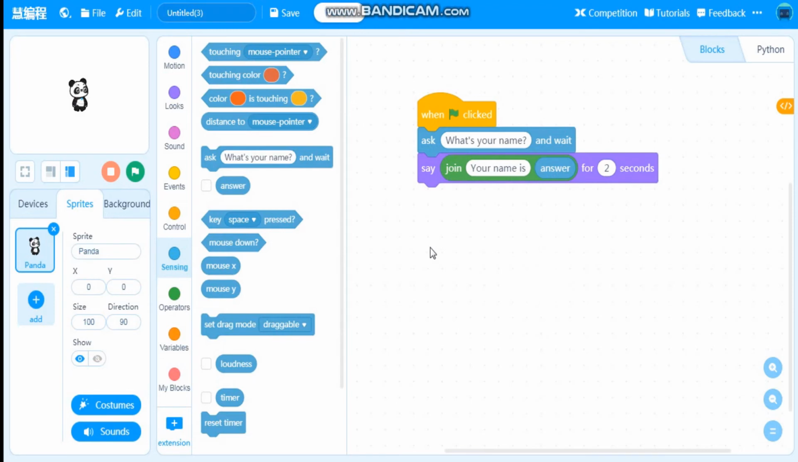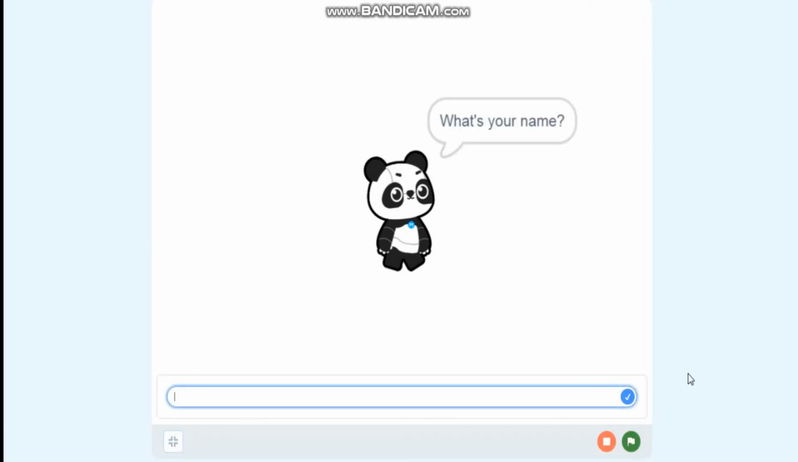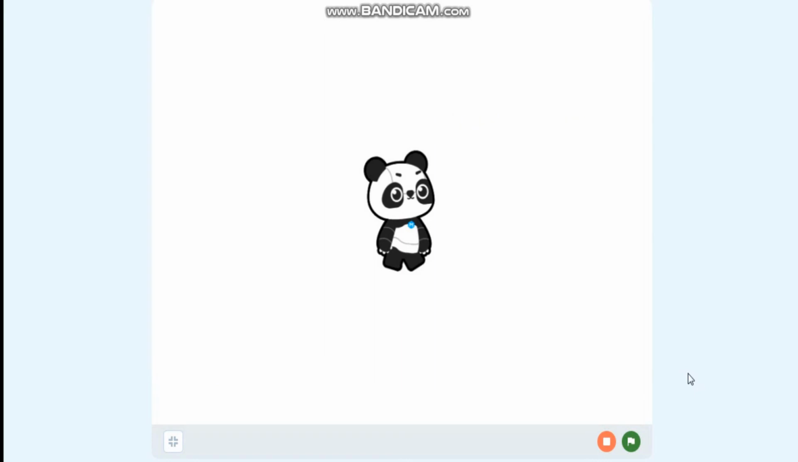Once this has been programmed, go to the stage and run your program by selecting the green flag. Type in your name and notice how the panda can recollect your name.